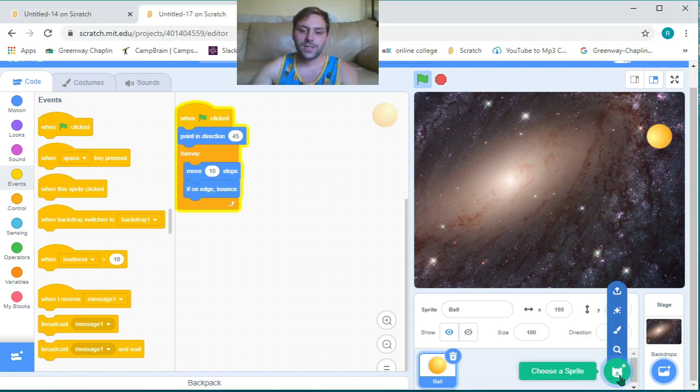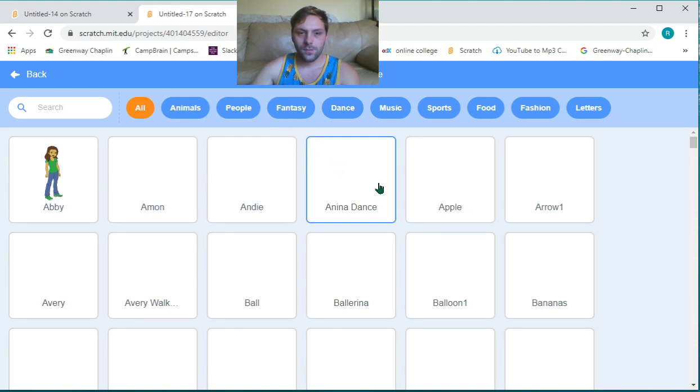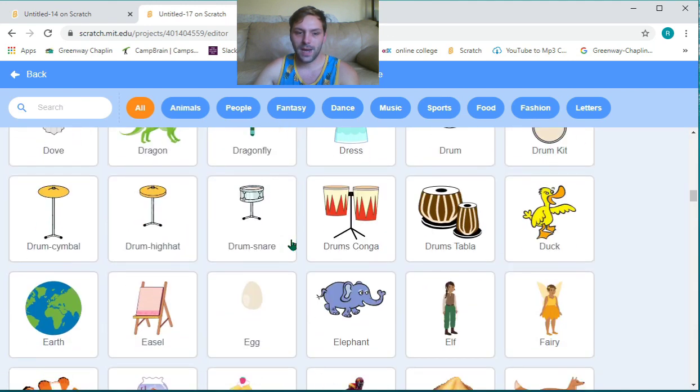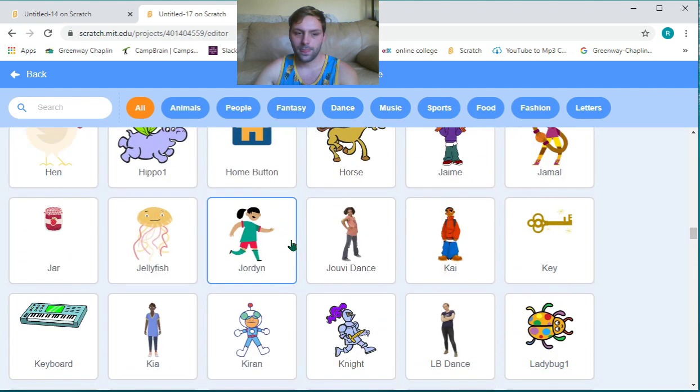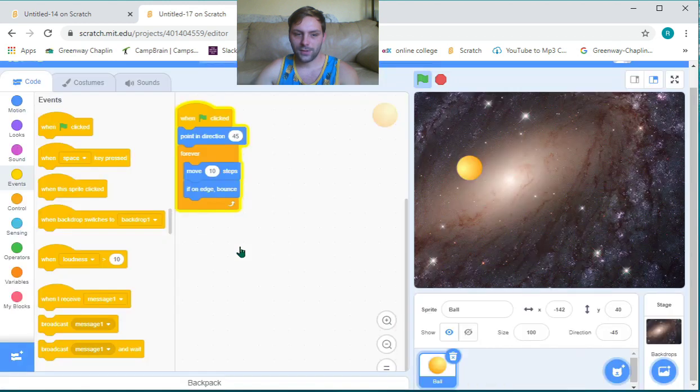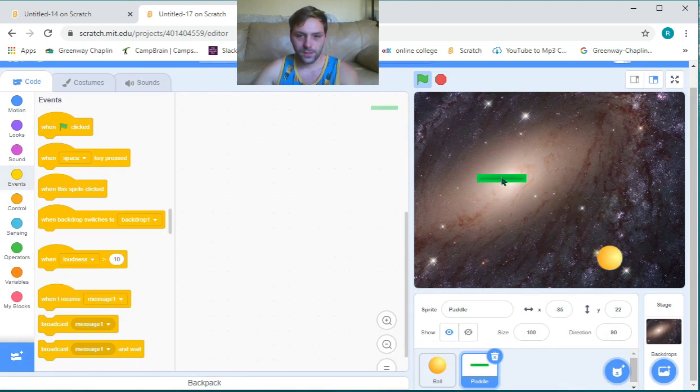Now we can choose a second sprite. I'm going to go down in here and choose the paddle, because the paddle is what we're going to use in our Pong game. So here's the paddle beside the owl and the panther. Once we have the paddle on the board, we can pull it down here to where we want it. I would like my paddle to sit here.